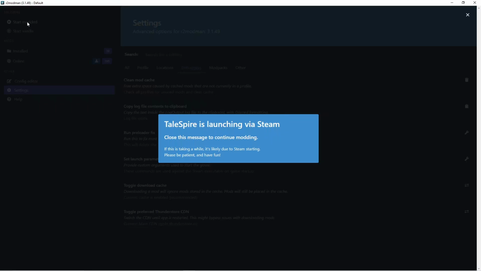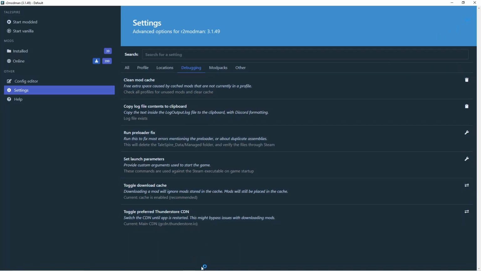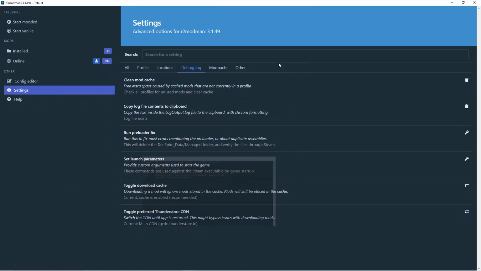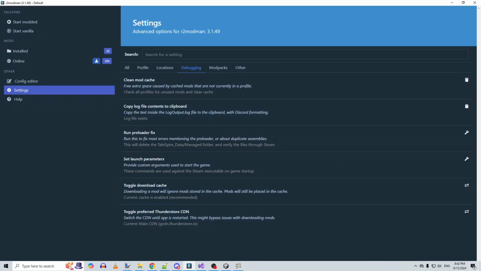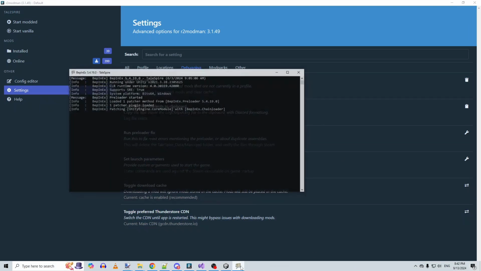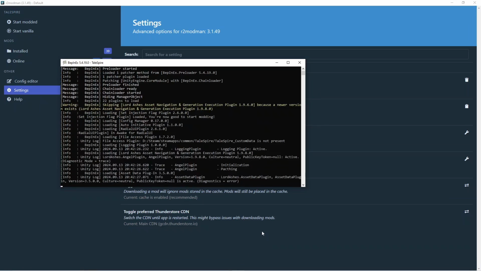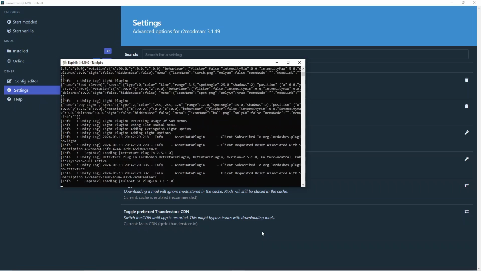So I'm going to start modded. I didn't need to start modded because TaleWeaver is a core function, so I could even be using vanilla, but I tend to use modded because I've got lots of cool mods. And not just because I wrote them. Okay, so a moment for TaleSpire to start up.